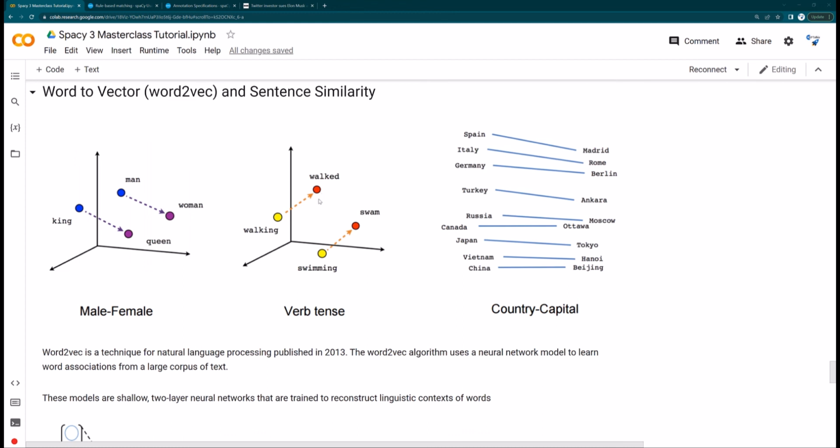So this has to be at a distance. And similarly, walking and walk, these are correlated to each other, so these vectors can be nearer to each other. And similarly, now you see there Spain, Italy, Germany, these are the European countries, so mostly these countries will be coming together in the vector space.